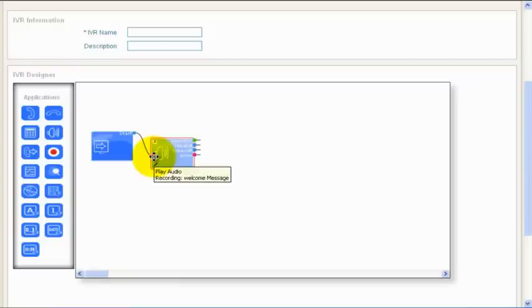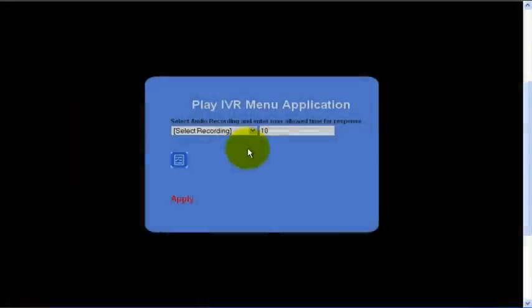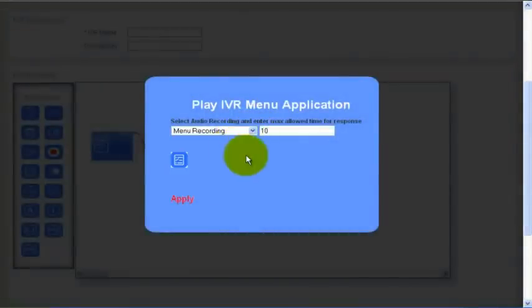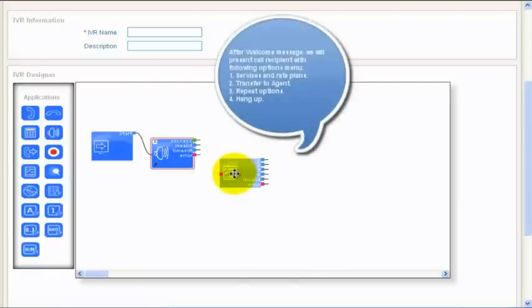Let's start creating an IVR that will play a recording asking the call recipient to press a key. If one is pressed, then another recording will be played. If two is pressed, then the call will be transferred to an agent present at the extension number 1011. If three is pressed, then the message will be repeated. If four is pressed, then the call will hang up.